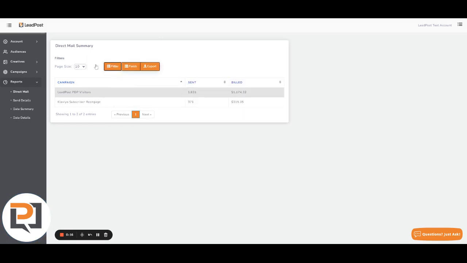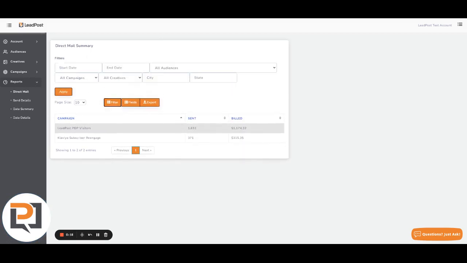Like our other reports, you can filter this report by date range. If you have multiple audiences, you can select a particular audience to filter by. If you have multiple campaigns, you can also filter by campaign. And if you have multiple creatives, you can filter by creative. And optionally, you can also filter by recipient city or state. Once you've made those settings, you can apply those filters.